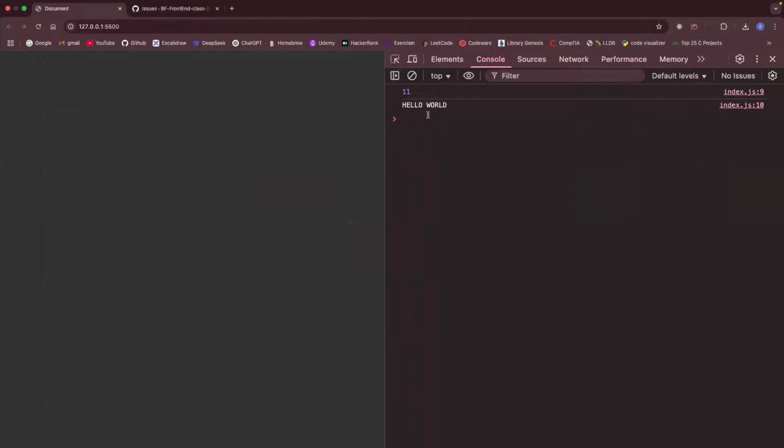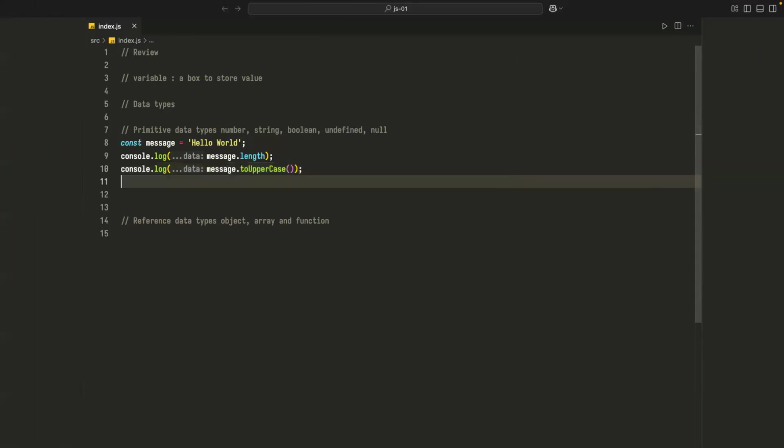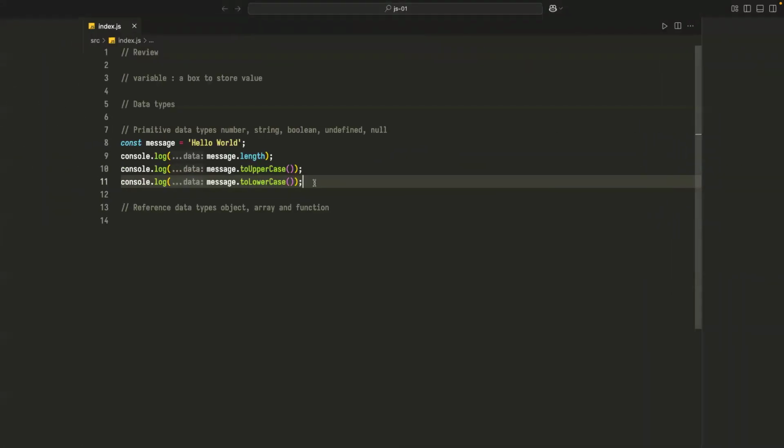So if I go here, as you can see, everything is being uppercase. If I want to do lowercase, as you can guess, it's the same idea here. There's another method which is called toLowerCase. Same idea here. Now, what if I want to know what's the index of O, for example?